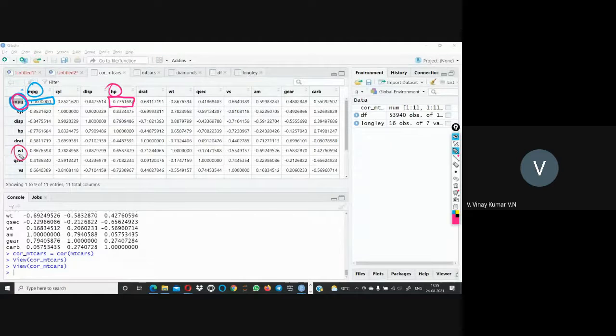Similarly, WT is one column and VS is another. If you want the correlation between WT and VS, it is minus 0.55, which means a 55% negative relation exists between WT and VS. Like that, we get the entire correlation matrix with respect to all the features. This is what we call the multiple correlation.